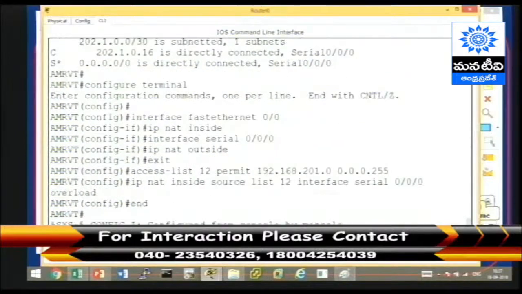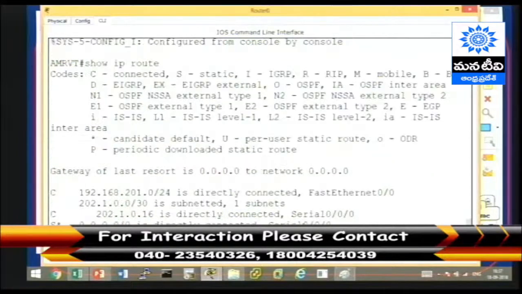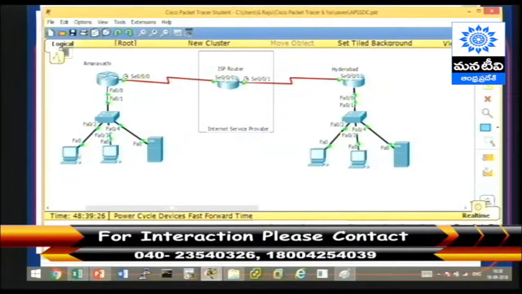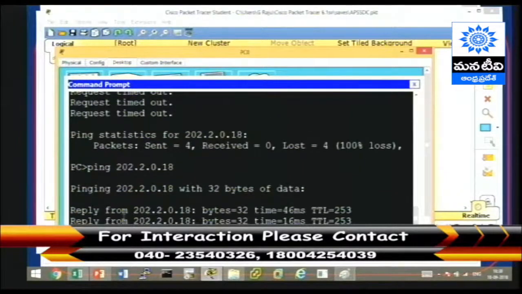But if you verify the output of the command show ip route, you still have the default route which is required for internet access. And now I am going to establish communication from the local PC here in Amravati, because the Amravati router's PAT configuration is complete. So now we have to check the communication. I am going to ping the same public IP address, and I just use the up arrow key from the command prompt, and now you can see there is communication.